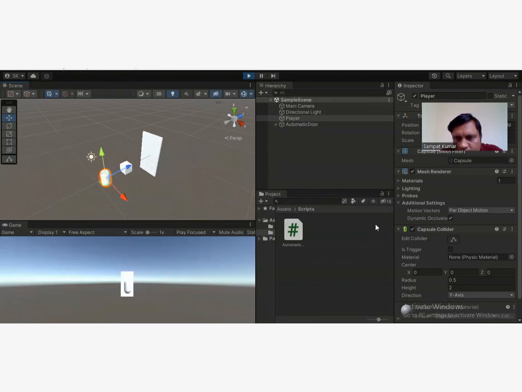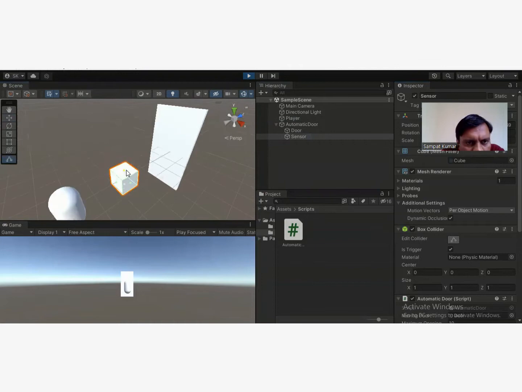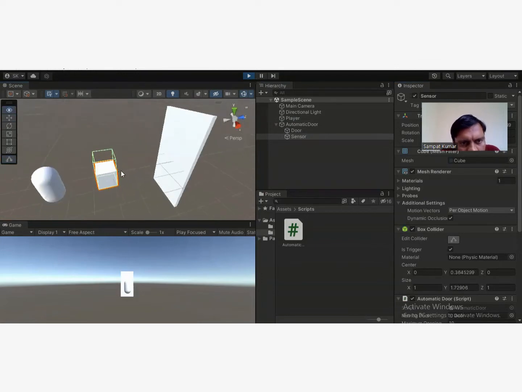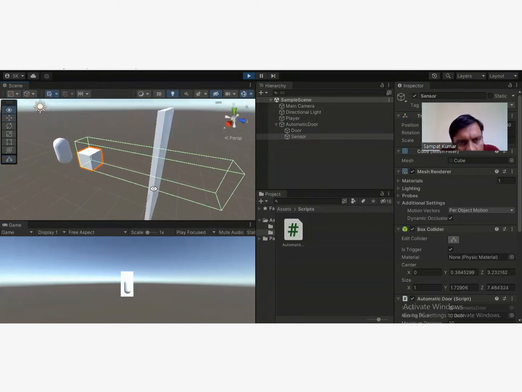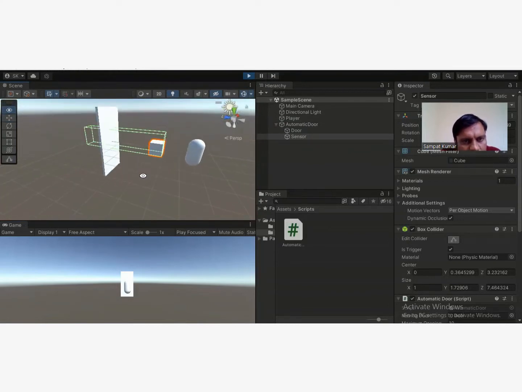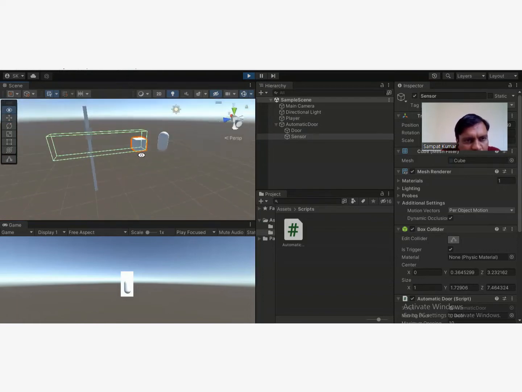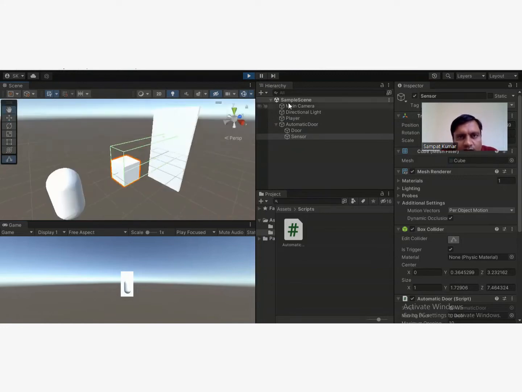So the expectation is when we select the sensor and edit the rectangle here, so that even when the player moves, when he gets inside the building, and even if he is inside the building and when he passes the safe zone, then the door closes. That's the expectation from this exercise. So let's see now what happens.